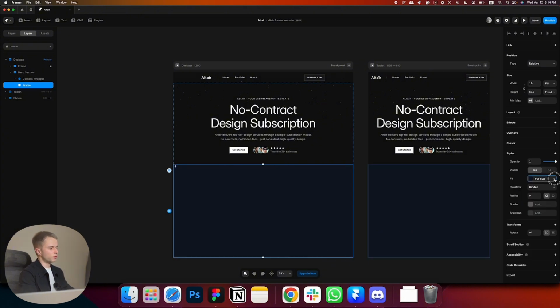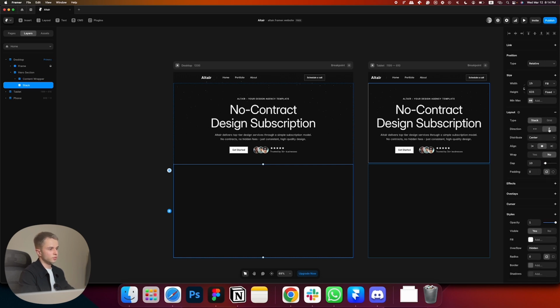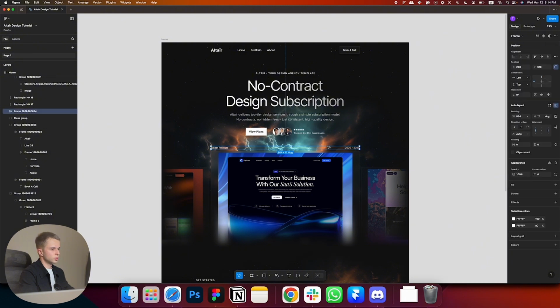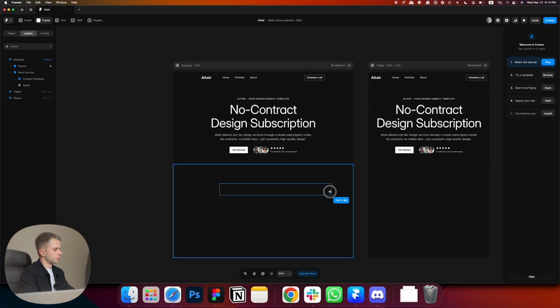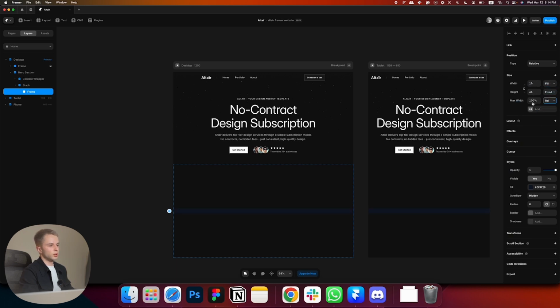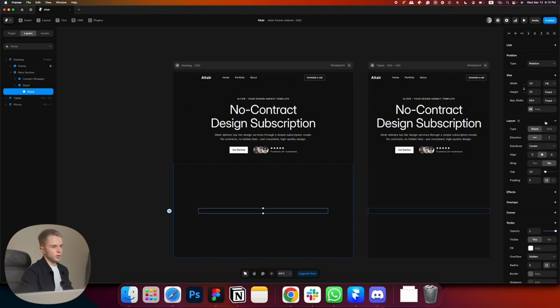Now I'm gonna remove the fill color from this layer. I'm gonna add a layout to it. It's gonna be vertical. And now we will add these little elements. Basically, I'm gonna draw another frame inside of the stack we just created. I'm gonna set the width to fill. I'm gonna set a max width of 864. I'm gonna remove the color. We're gonna enable the layout.